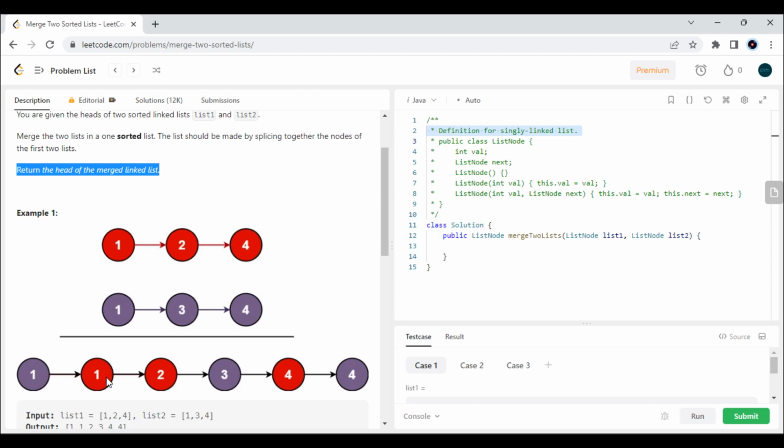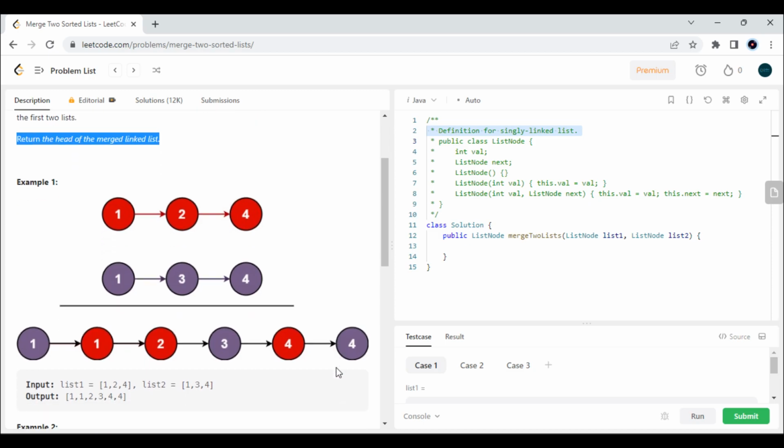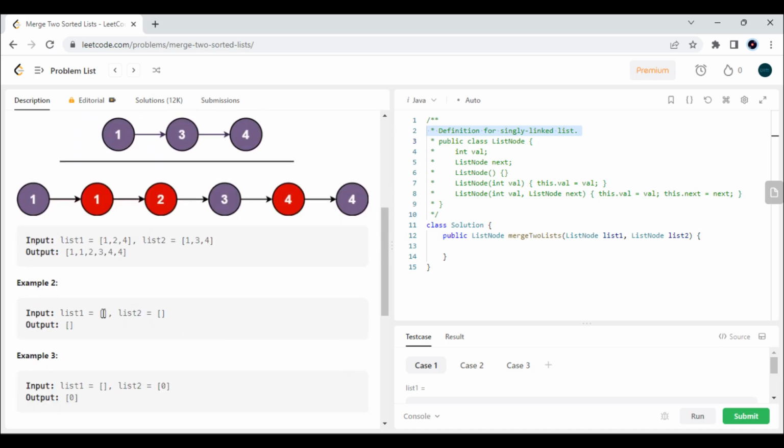So it will take the first position, and then it will check 2 with 3. And if you check that 2 is the minimum, it will take the first position, and after that 3 will take the second position. Same with 4 also. We have the same value and it will take either of the values, that is 4. And if you have an empty list, we have to return an empty list.